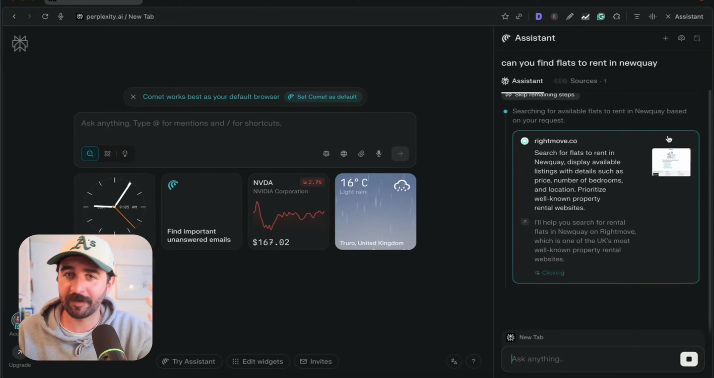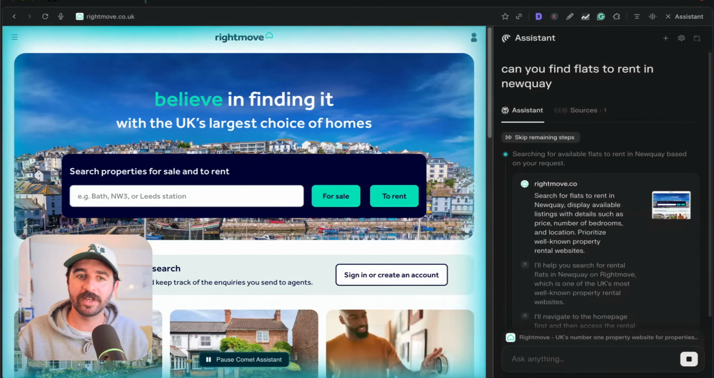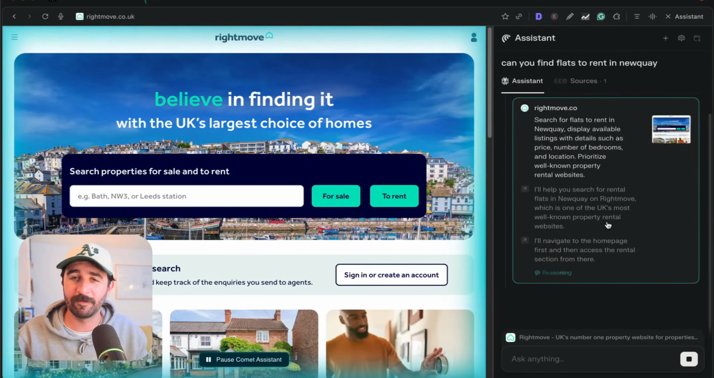We can also use its agent mode. You might have used agent mode in ChatGPT. Well, this has just got it built into your browser. We could ask it something like, can you find flats to rent in Newquay? And you can see it's going to go off and search and actually open a browser window and start navigating the web like an AI agent would to find this information and perform tasks.